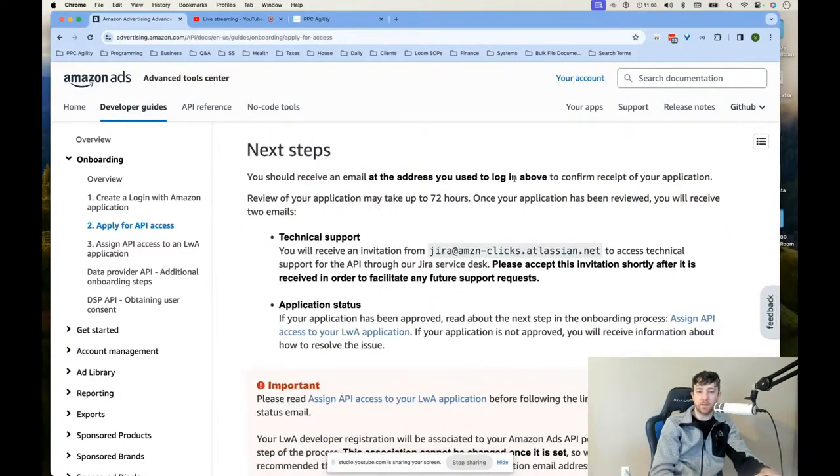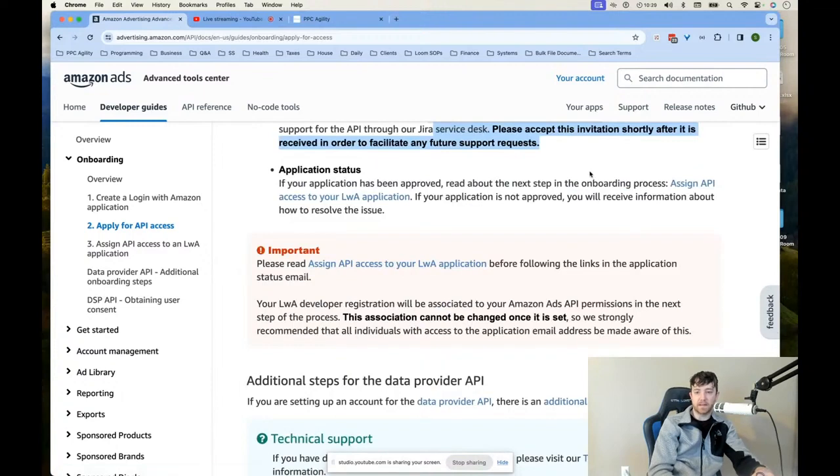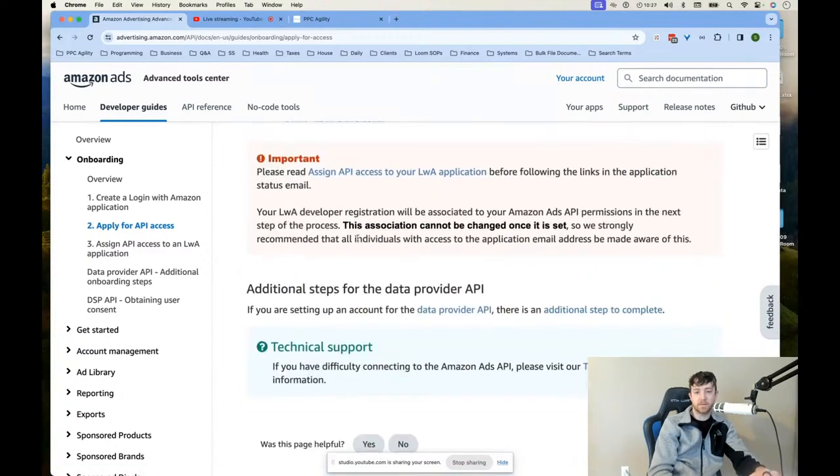You should receive an email at the address. You will receive two emails. For technical support, you will receive an invitation from Jira. So just a heads up, when you're working with the Amazon Advertising API, they give you access to their technical support, which is Jira. It's what they use for technical support. We have access already. We've had access for years, so I can go in and submit tickets to get help. Cool. That's good to know. Okay, cool.